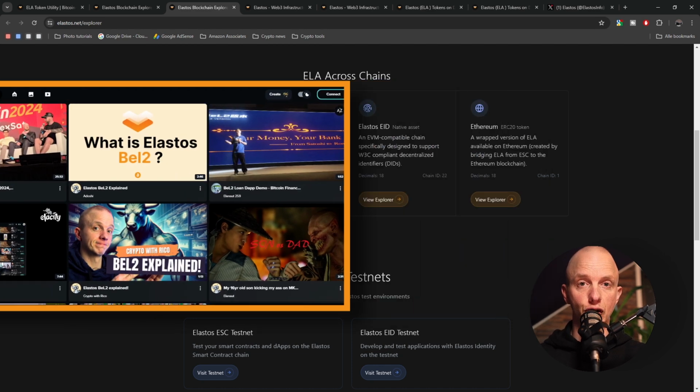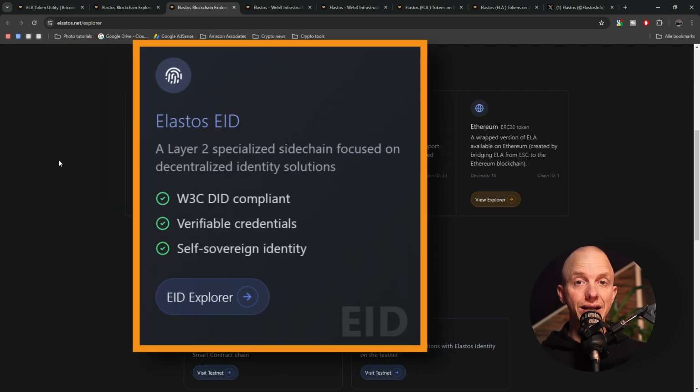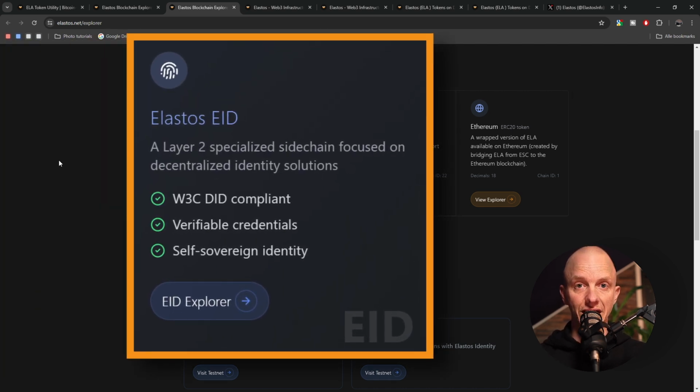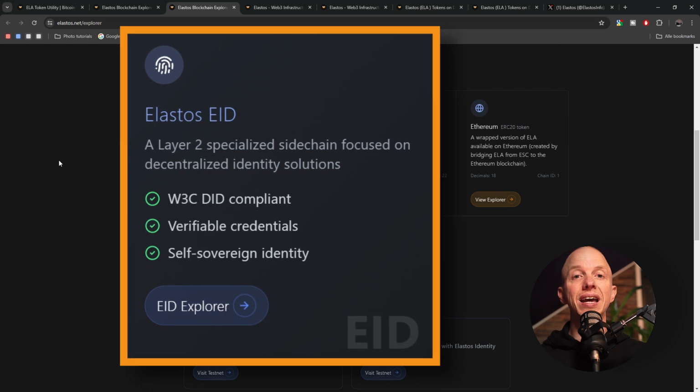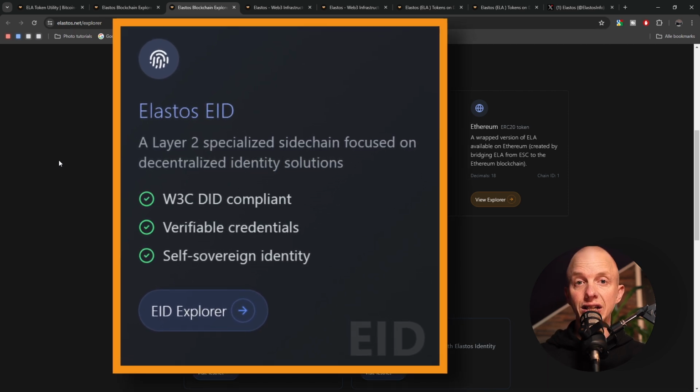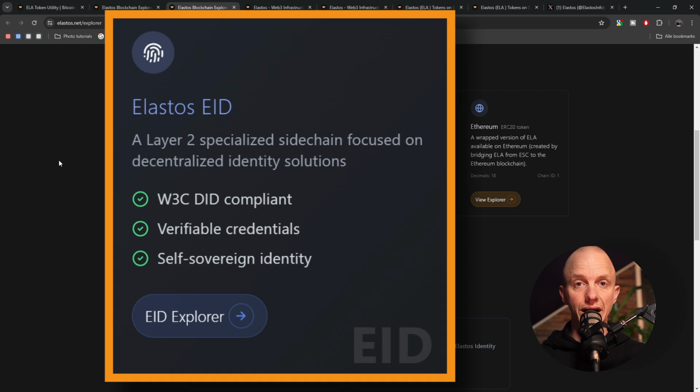Lastly, the Elastos Identity Chain powers decentralized identity. You won't trade ELA here. Instead, it's used to create and verify DIDs and to vote on identity-related governance proposals.